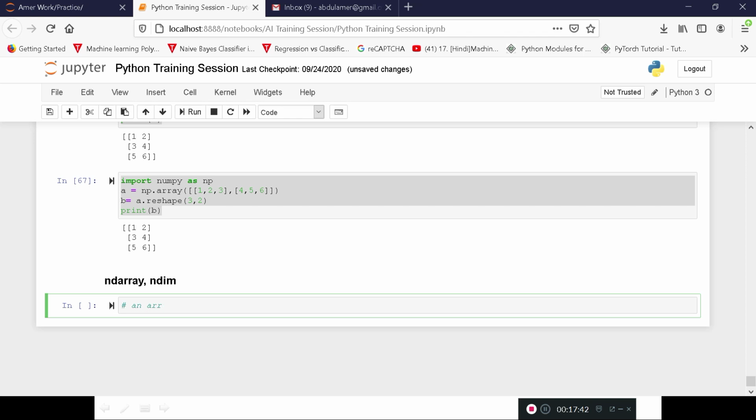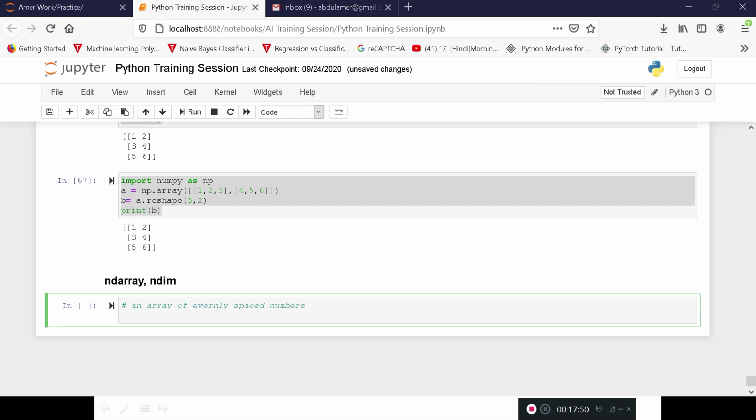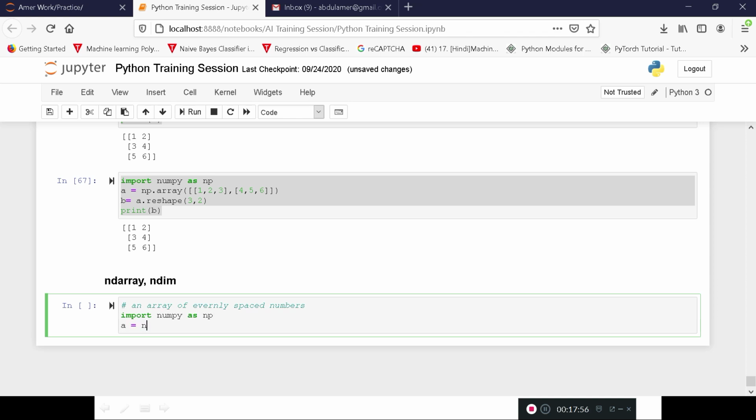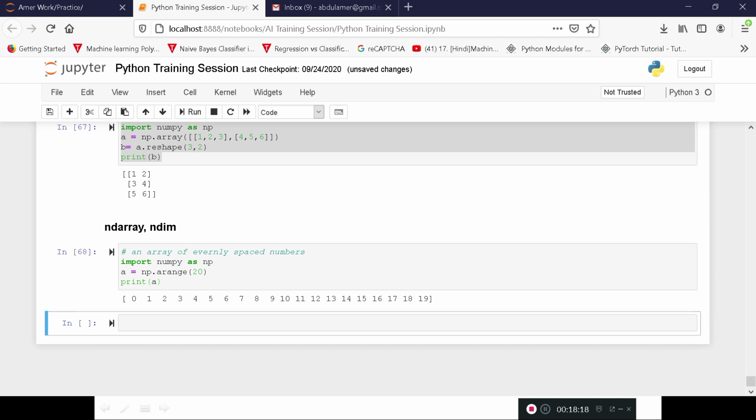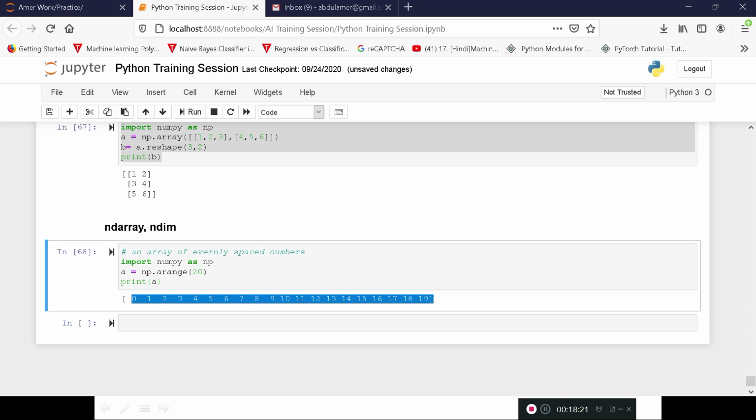An array of evenly spaced numbers. Import NumPy as np. A is equal to np dot arange, I'll take it 20. Print of A. Let's execute this code and see what we have. All numbers till 20.